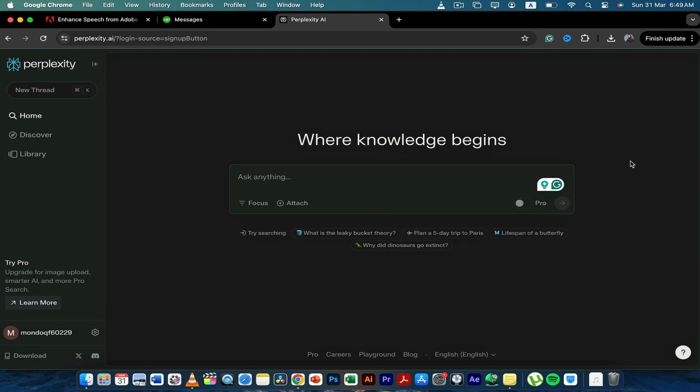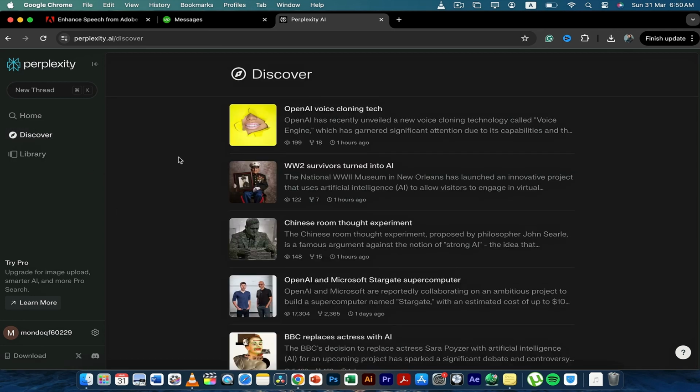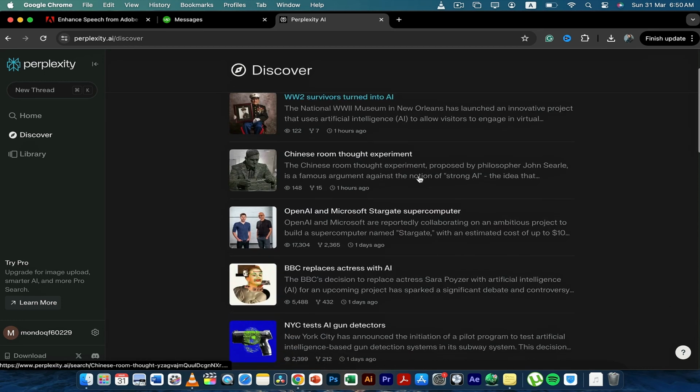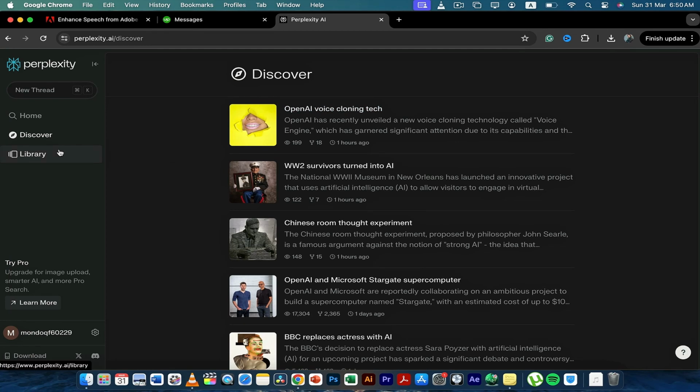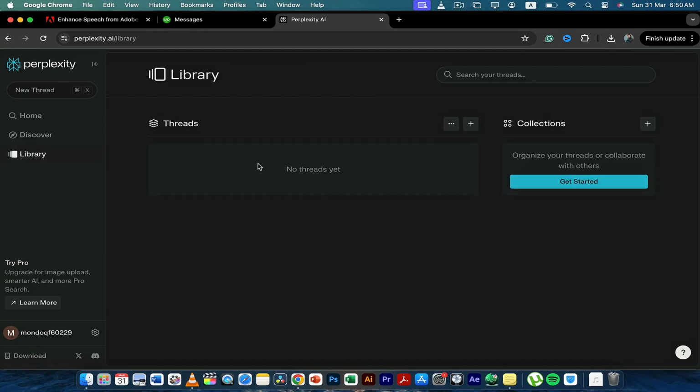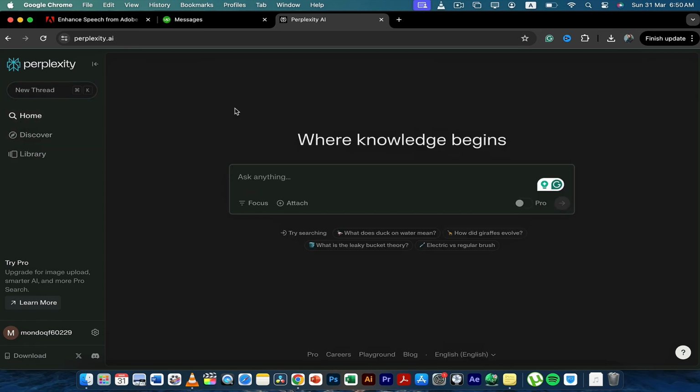It's very simple. And they have given us some options here. This is the Discover tab. It's more like Perplexity AI created their own search engine, a Google version of Perplexity AI, where we can see related articles. We're going to come back here again. And this is the Library, where we'll have our threads and our collections. I'll come back to it later on. Let's just start by asking something.